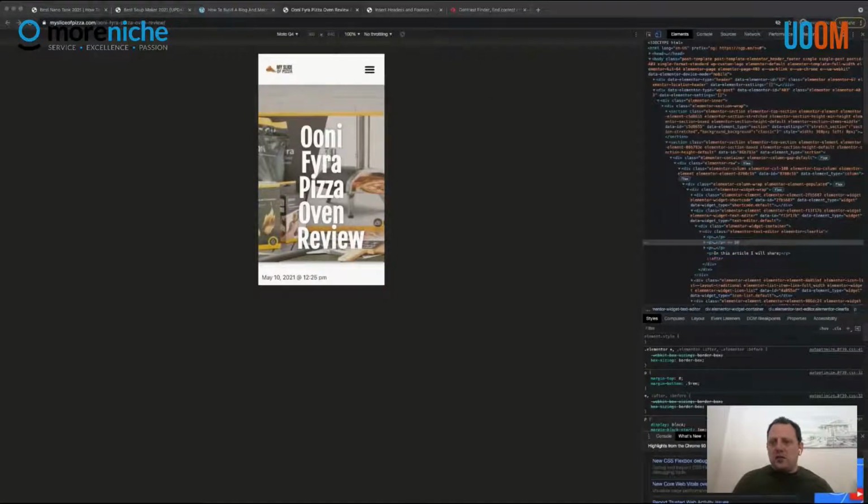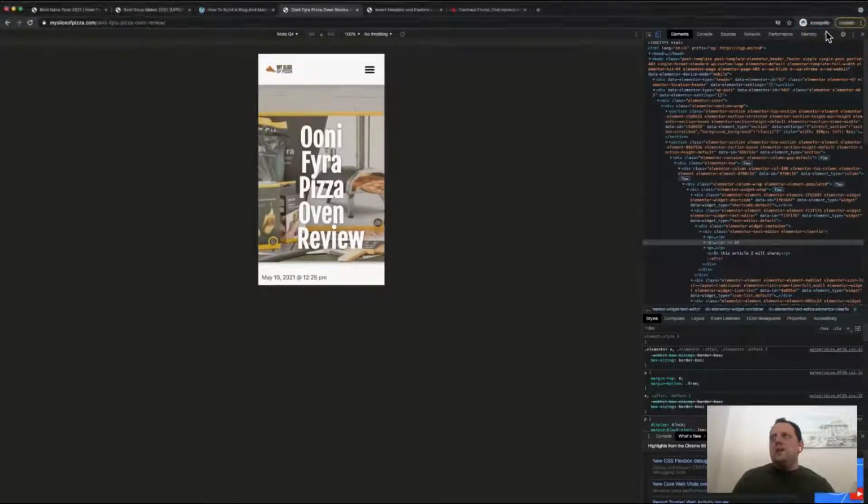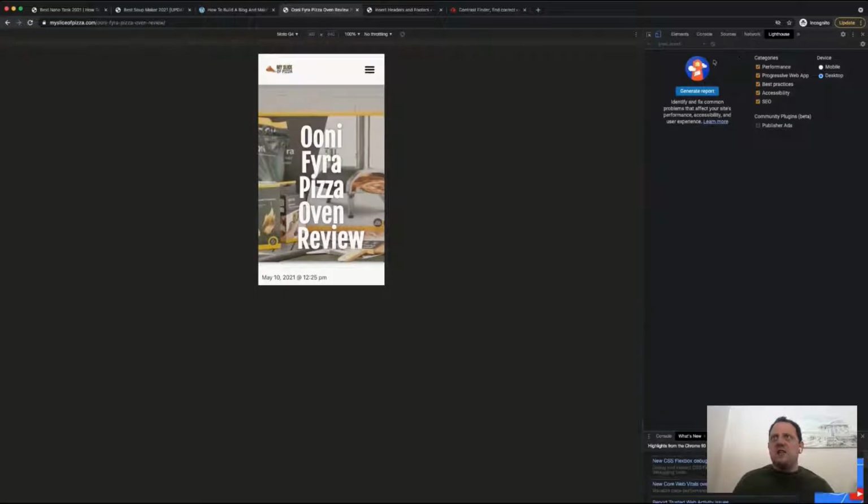Let me get rid of this overlay so you can see it better. We click on these arrows, and there's one called Lighthouse, which takes us to the Lighthouse report. This is why you shouldn't chase that 100: before it was 97, 100, 100, 100. If I hit generate report now, it will be a little different, because it does fluctuate from time to time.